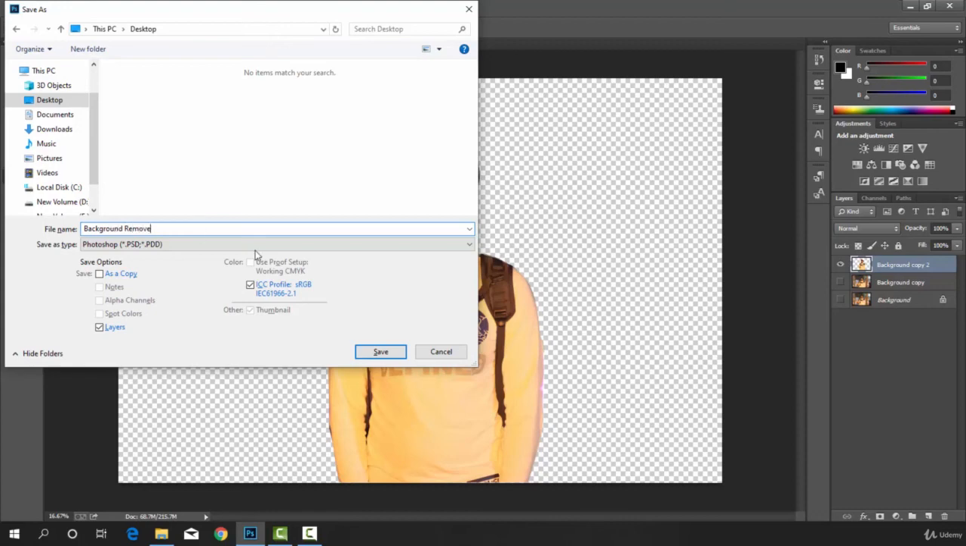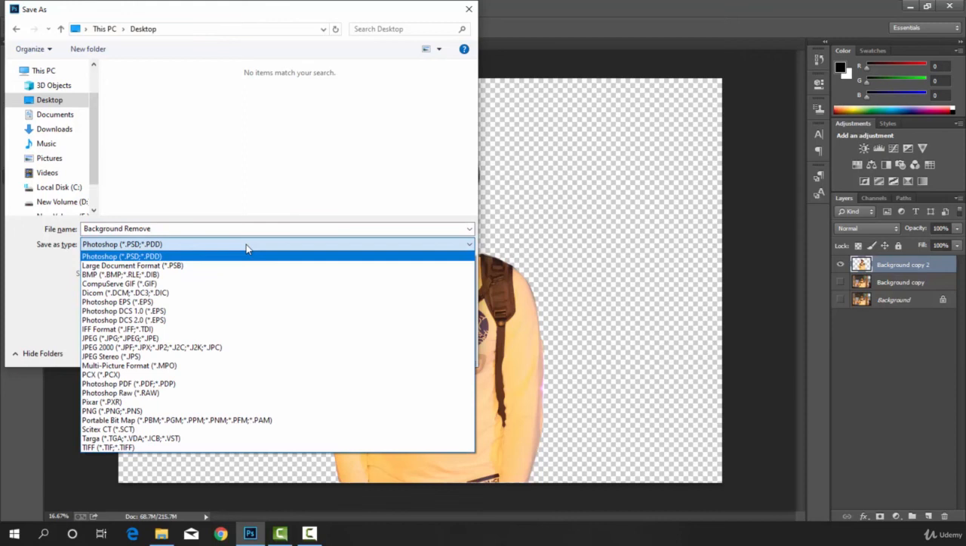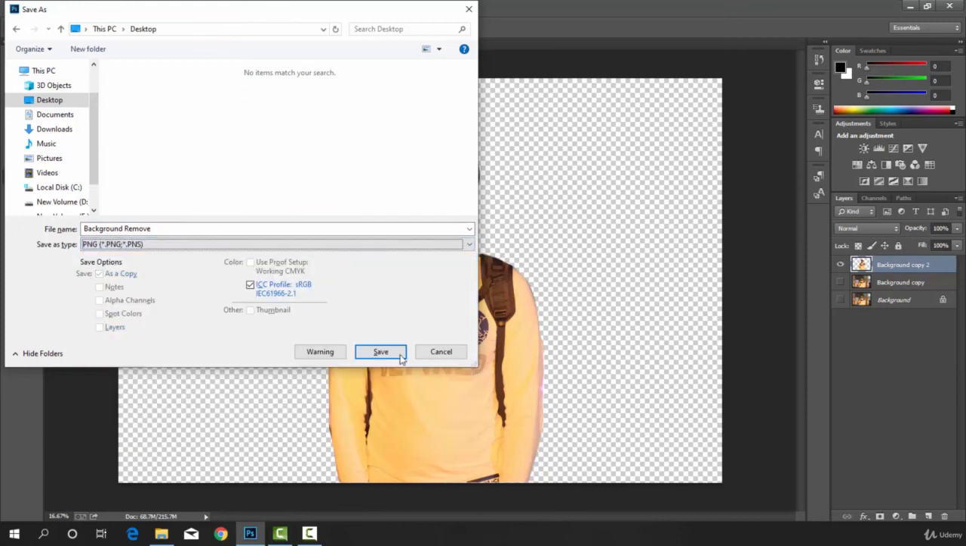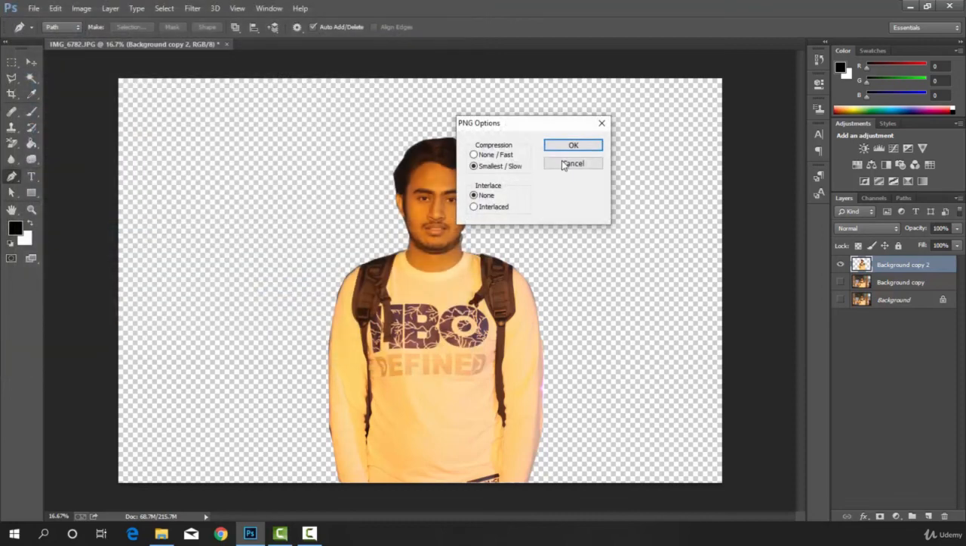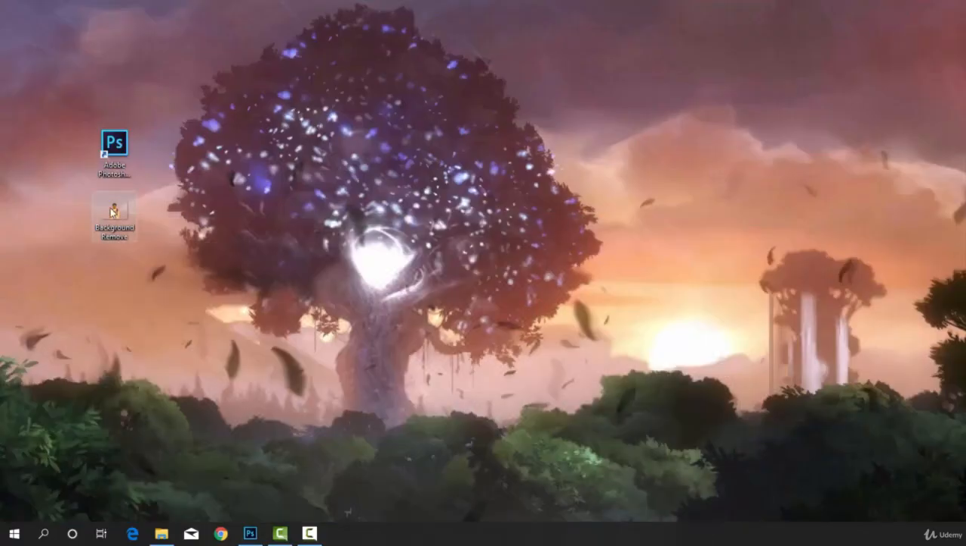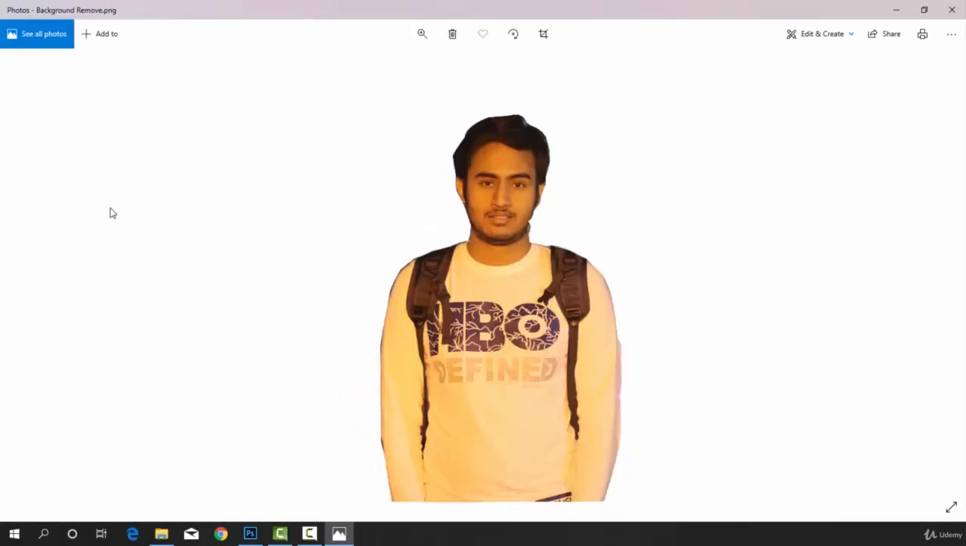Then choose file type like this. For transparent background you must select PNG format and hit save. Again hit save. Finally I will check the saved file, that's why I click here and open it like this. Hey guys, please follow. This is our transparent background.